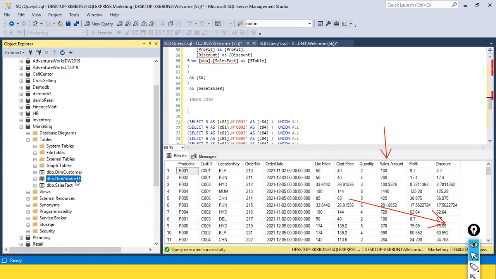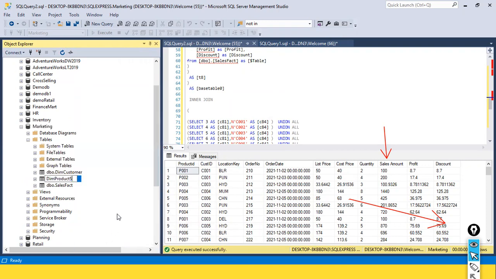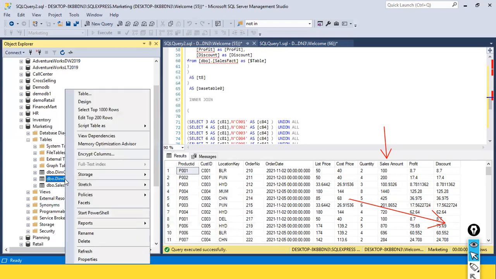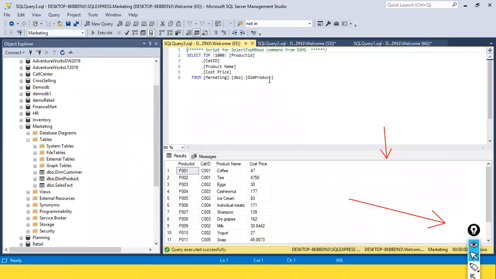Look at the dim product with the dollar. We don't want the dollar, so I'm going to rename the table and remove that one, dim product. Got it? Okay. I'm going to right click on it and select this one. You can see the columns in the product dimension table here.